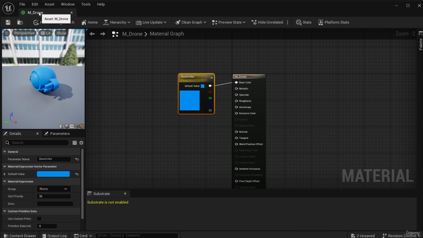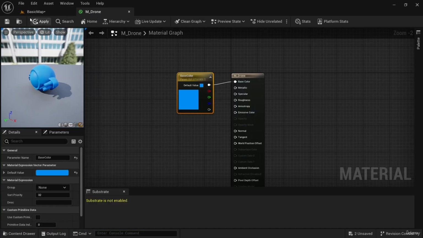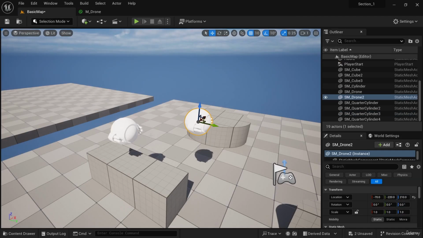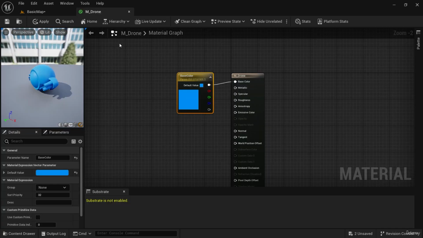Now I'm going to click on the drone tab and dock it next to our basic map and go back to our basic map. Now these drones don't seem to reflect that material change, do they? Well, that's because even though we made changes to the material, we did not save the material, and we won't see those changes until we do so.